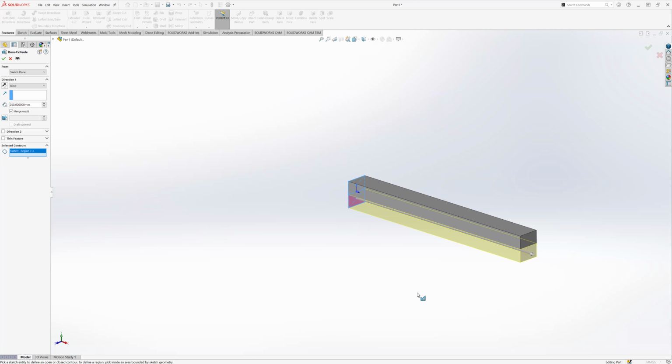And once you start doing that, that's what's called multi-body part modeling. You have several bodies within the same part. And there are advantages, obviously, in simulation, and with modeling there are advantages as well, because you can do different things. You can combine them together. You can subtract one from another. So there is quite a bit of power that comes with multi-body modeling.